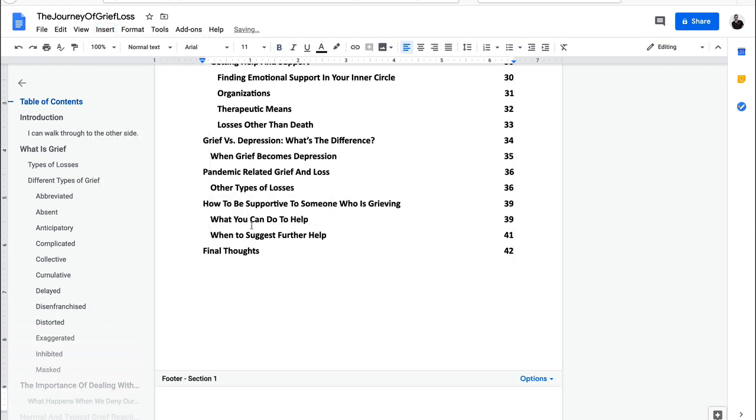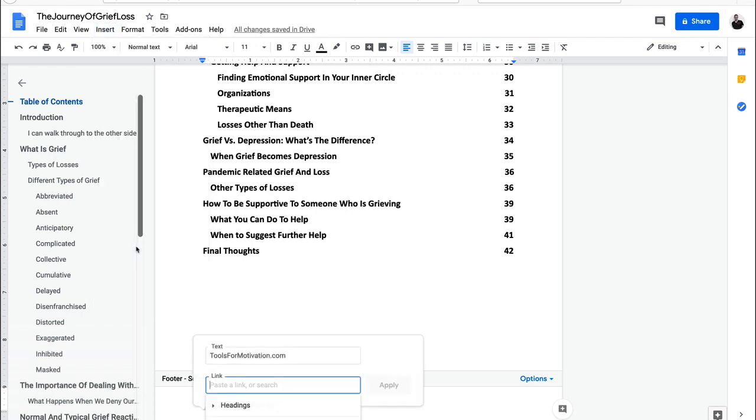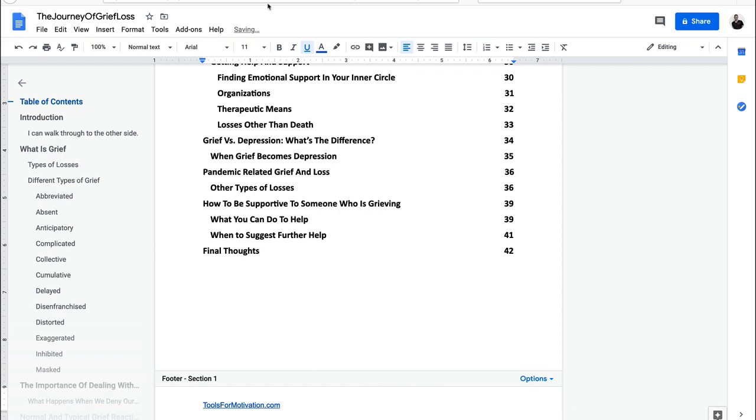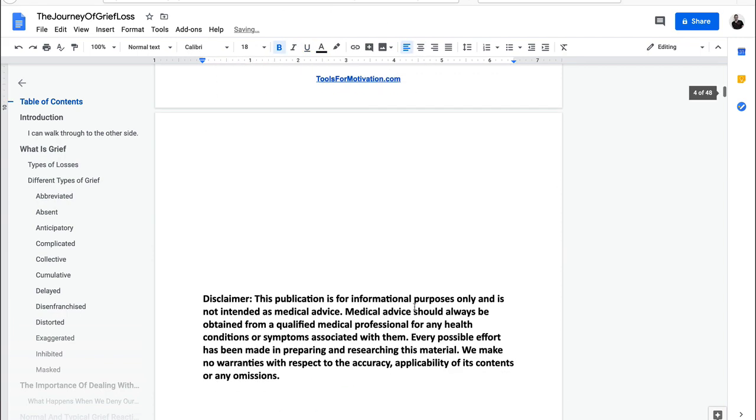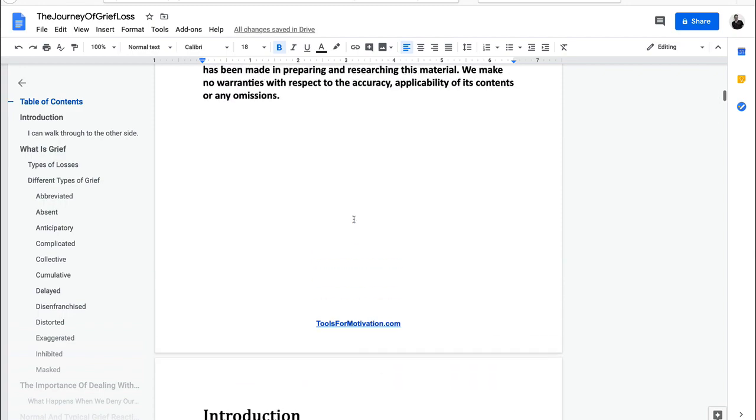Let's insert a footer, and we'll say toolsformotivation.com. Insert a hyperlink there. And maybe center it, maybe make it bold as well. So now we've got this footer showing up on all of the pages.